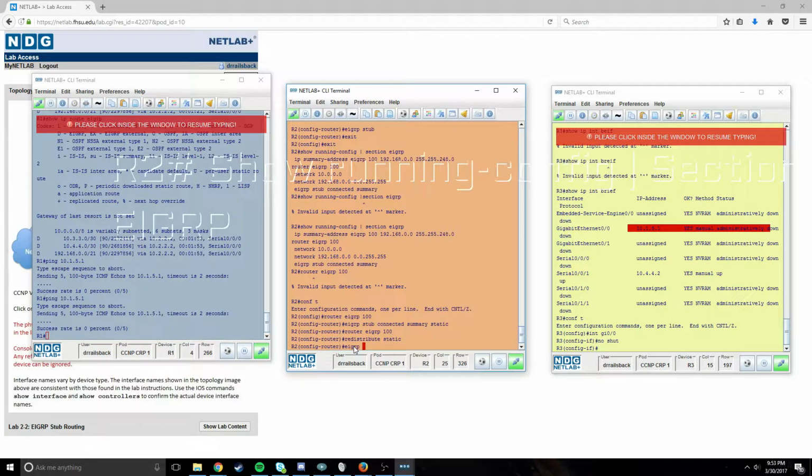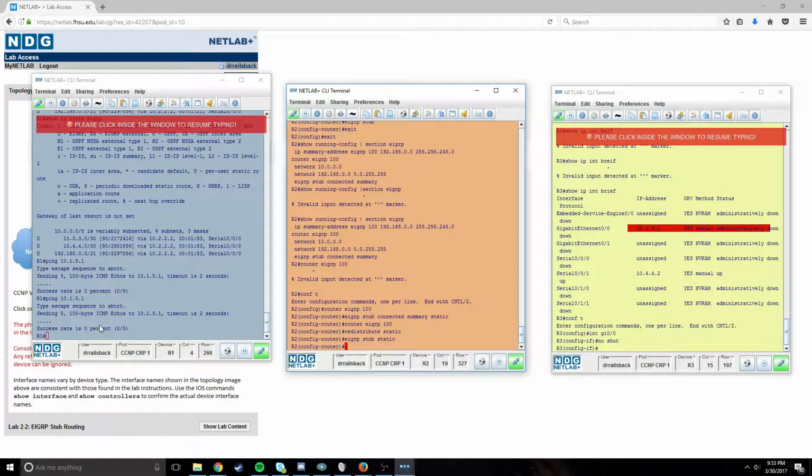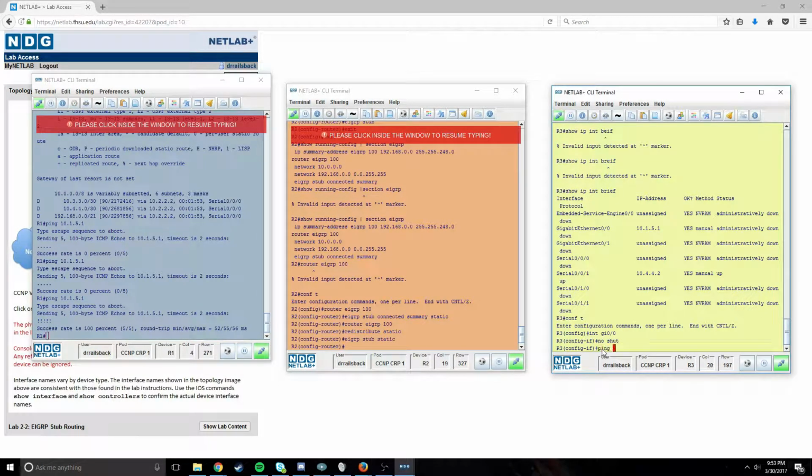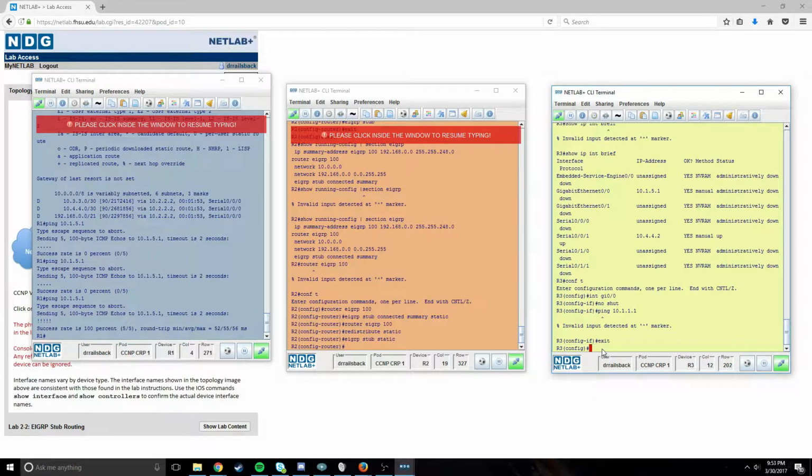At this point in the lab, you're going to see me going through some of those awesome show commands that are really going to dive deep into the details of what we've configured to make sure that we have it right.